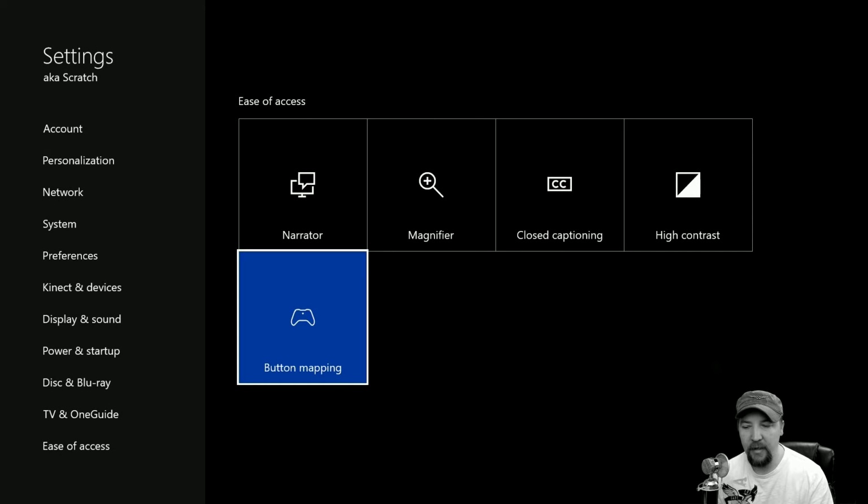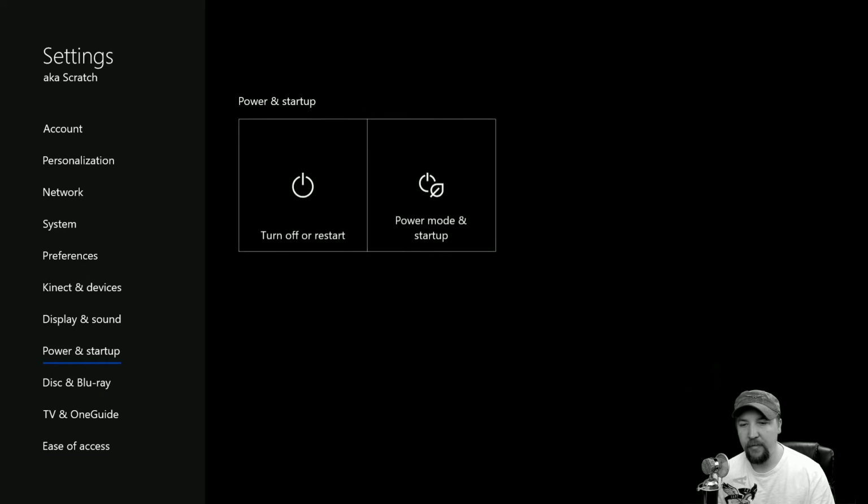But that's pretty cool. You can actually remap the buttons. So if you want to do it for game purposes, or anybody with a disability or a handicap, you may be able to change the button mapping on the controller a little bit to kind of help you, which is something we've not had before. So I think that's actually really cool.